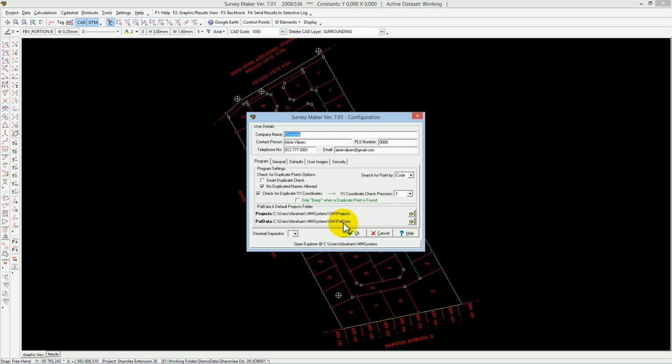But then it's important that when you add patterns to this folder, that you also put them in the folder as it's specified in the settings of SurveyMaker. Otherwise, the program won't be able to pick up those new files that you've entered.